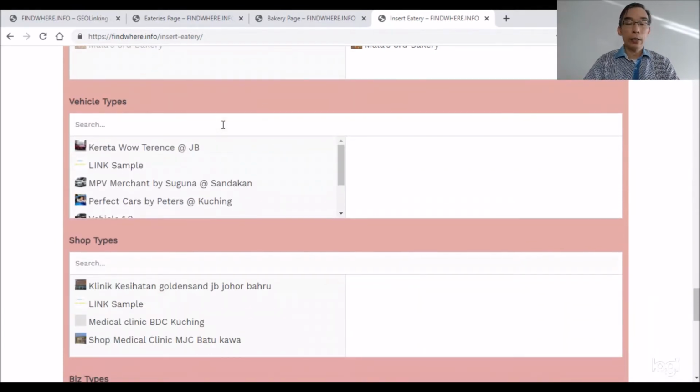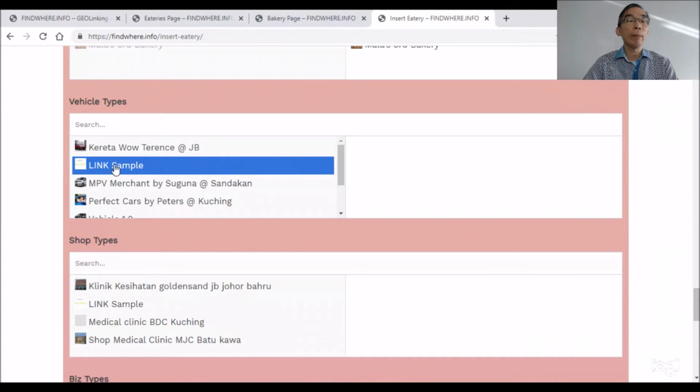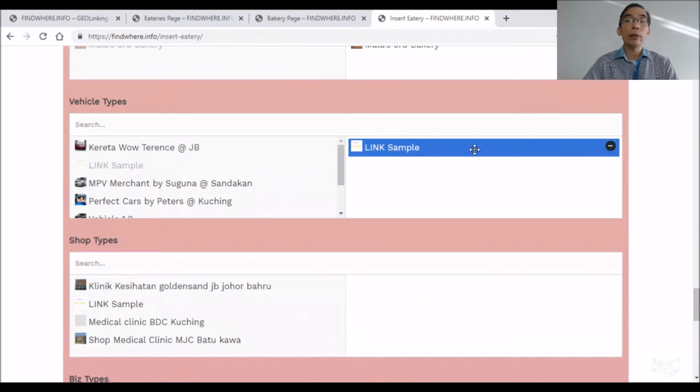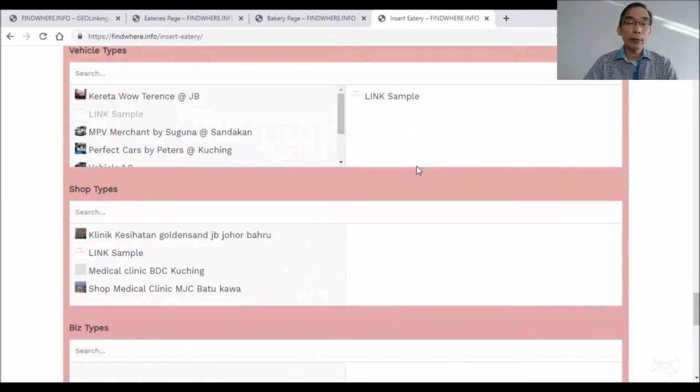Vehicle, let's say you have a nearby vehicle selling, don't have, there are two ways. One is just to use the linkage sample. We have a linkage sample, which is a dummy linkage, just so that it would look nicer inside the advertisement.